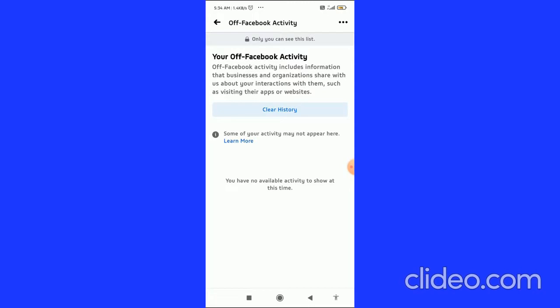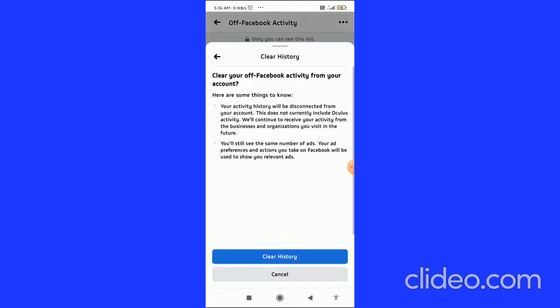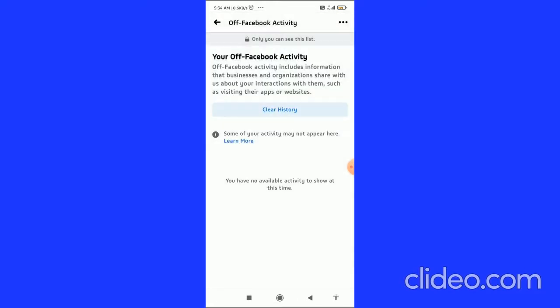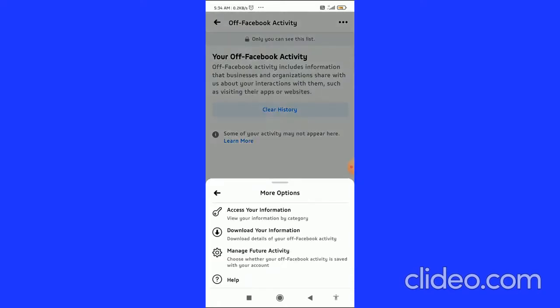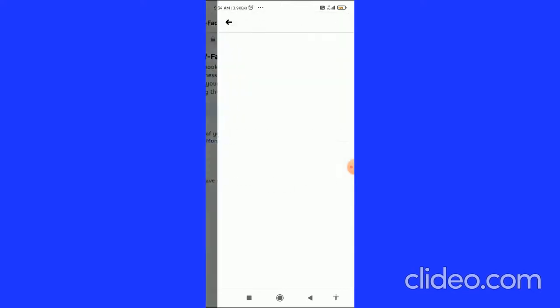And then you have to click on Manage Your Off-Facebook Activity. When you click on this, here there is the option of Clear History. When you click on Clear History, you can also clear the history here. And after clearing the history here, you have to click on the three dots in the top right corner, and then click on Manage Future Activity.